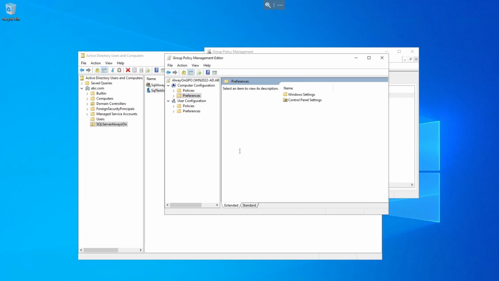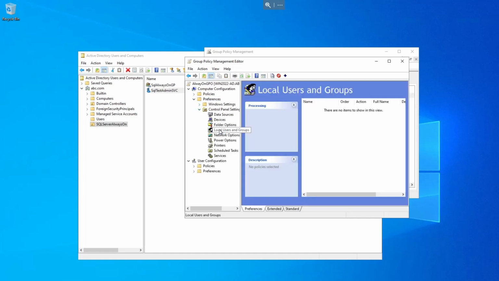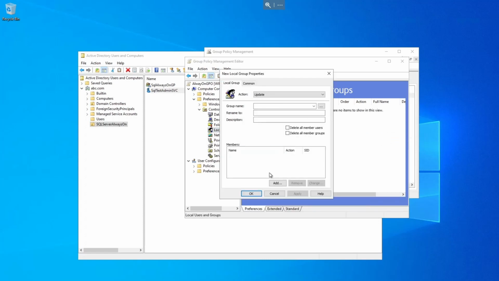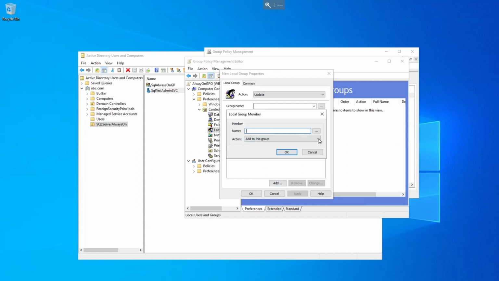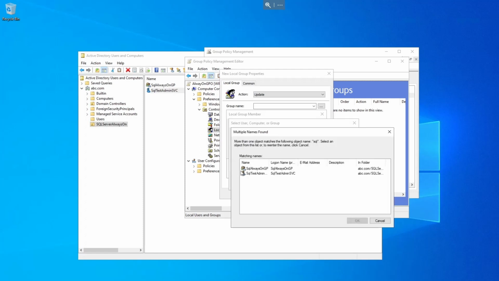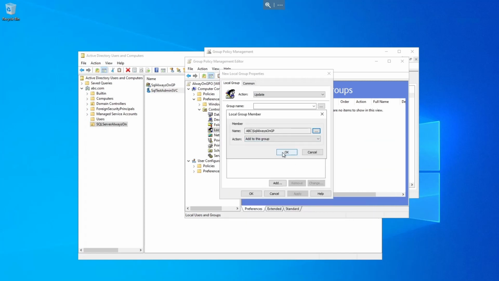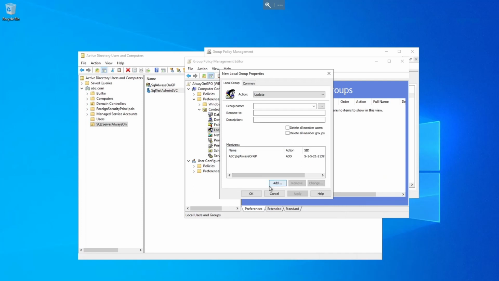So since we're planning to add a new group to the local admin group, we're going to go under the computer configuration, we expand the preferences, we expand the control settings, under the local users and groups. Going to right click here and add a new local group. So we're going to add, find the SQL group. Okay, this is the group. Select the group, click OK, and click OK.